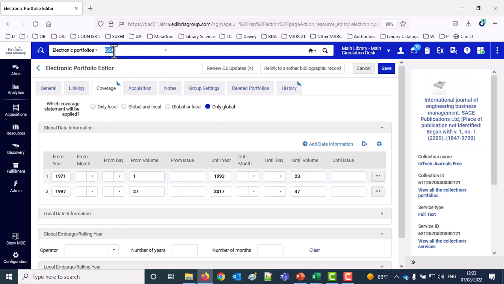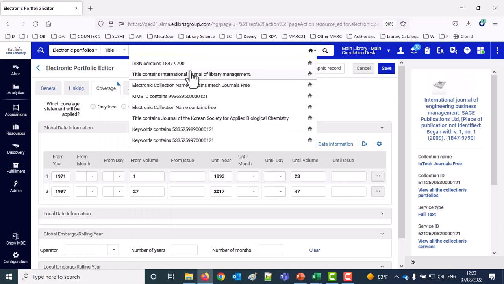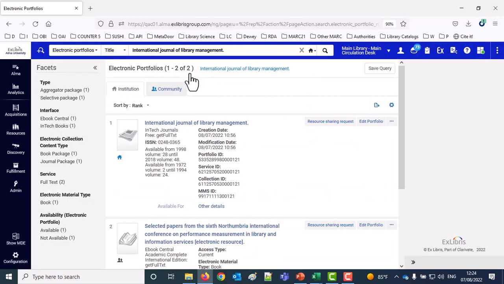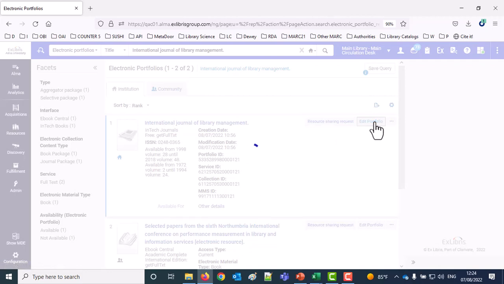We also have another example here, which is the International Journal of Library Management. It also has split coverage, meaning there are multiple rows for the coverage. If we come into this portfolio and edit it, and go to the coverage tab, we'll see here as well that we have multiple rows. Both of these journals, by the way, are part of an electronic collection called InTech Journals Free. We're going to be going into that electronic collection in order to run the service editor.